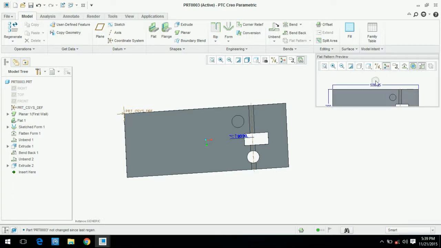Okay, this is the basic tutorial I made to understand the parametric sheet metal module. But I will demonstrate in another video the conversion feature, some offset features and fill feature, basic features which I have left out.